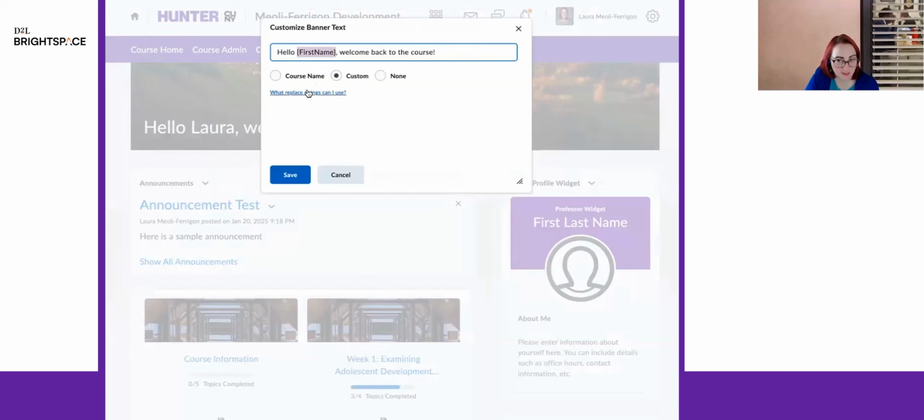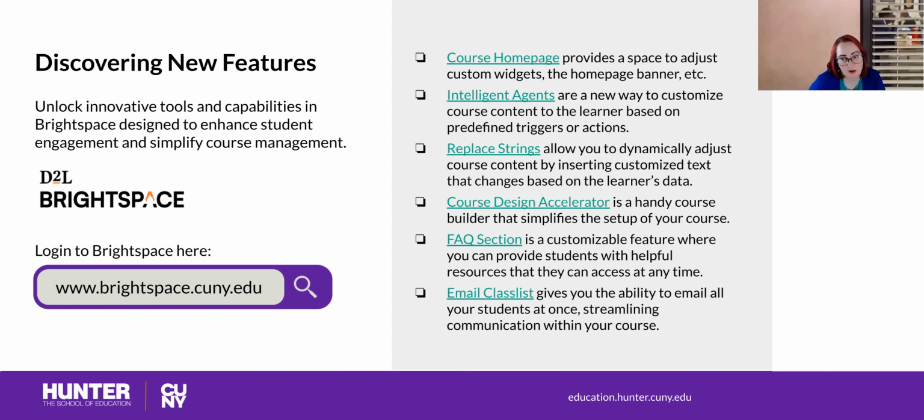You could put first name, last name if you want. And on this page, it says, what replace string can I use? You can always open this up and it'll open a new page that gives you a list of them. So you don't have to memorize them or anything. In the tutorial, I've also provided a link that you can see all of them. So there's lots of options for how you can customize your course. It's a nice way to let the students think that you're writing directly to them.